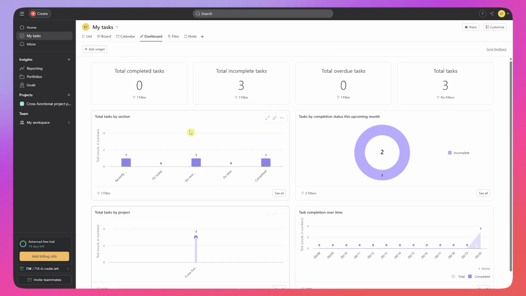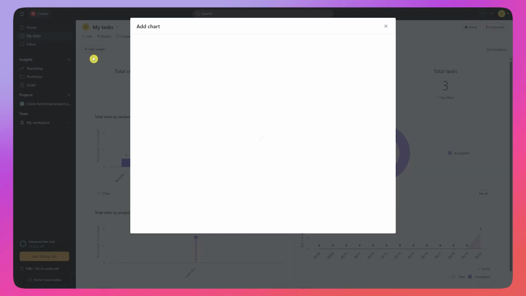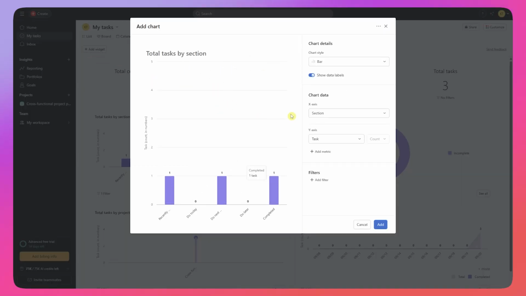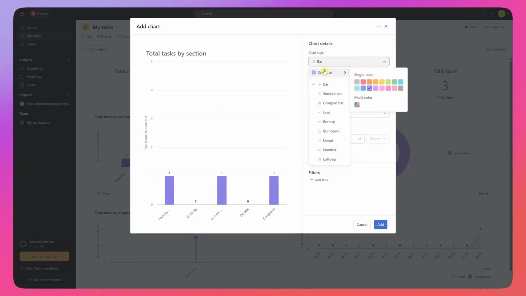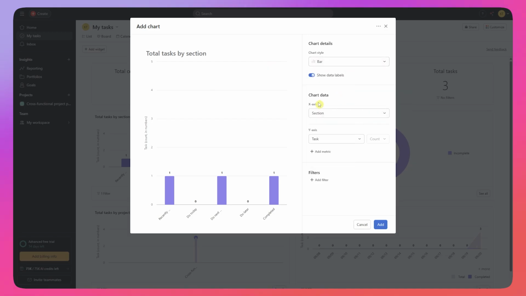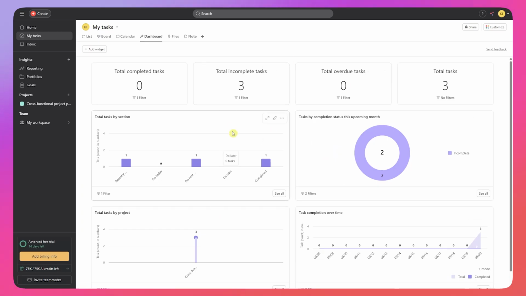So that's it. And then you could also add a widget right here into your dashboard so that you'd be able to personalize it. You could go for chart, and then you would now be able to customize the chart in here. You can make it bar, stack, group, line, and so on. And then the chart data in here, add a metric, filters, and so on. And then it will now be added in here.